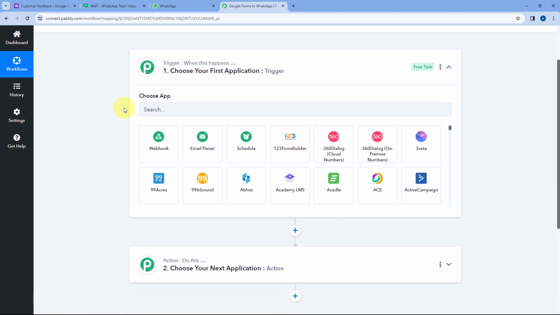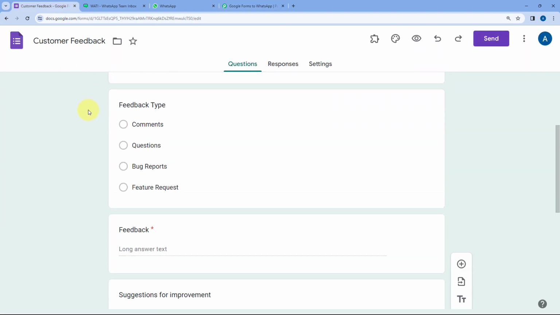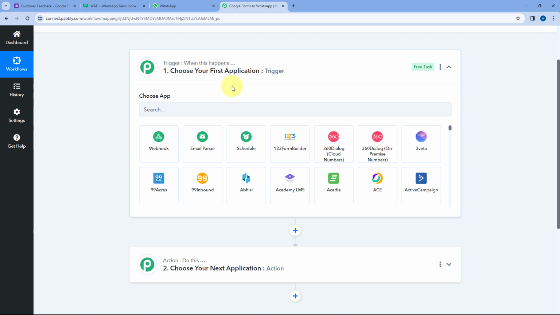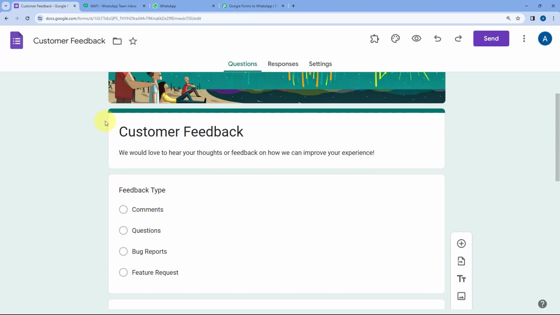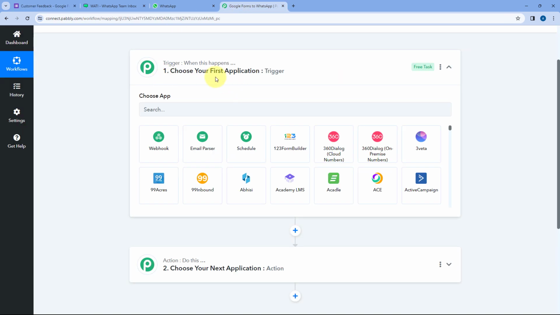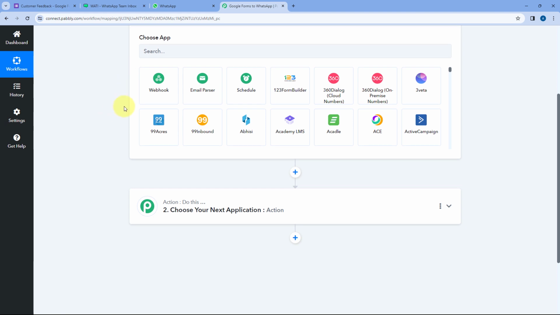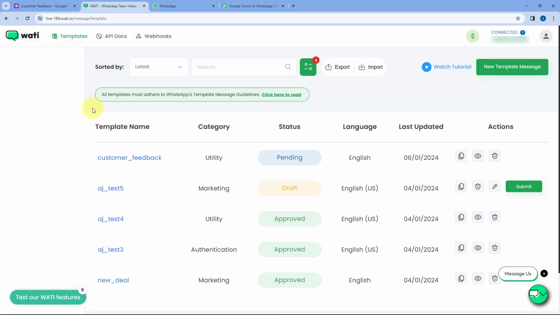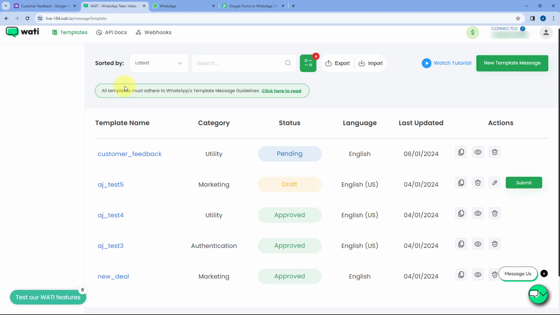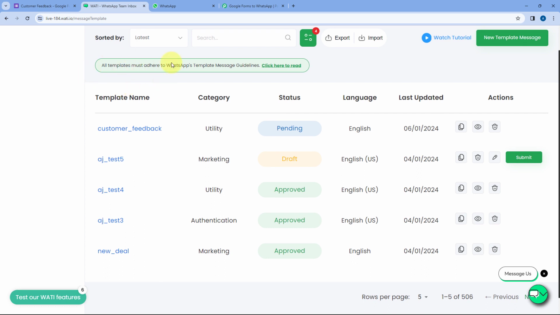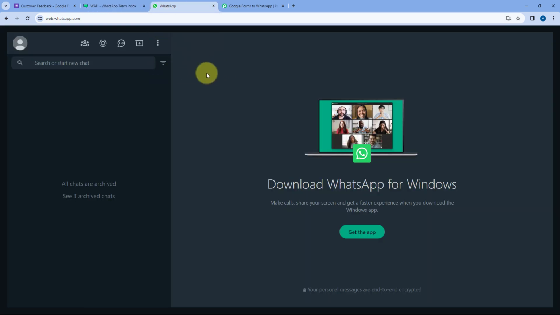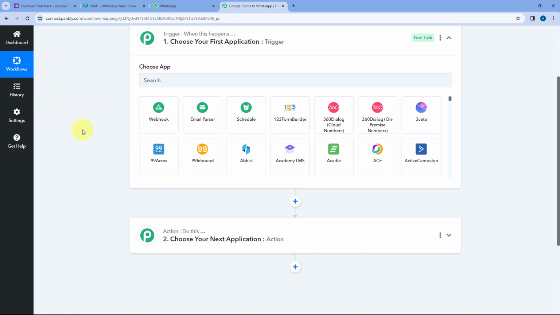Now the idea here is first we have to connect our Google Forms with Pabbly Connect in the trigger window so that every time we receive a new form submission, a new response on this Google Form, automatically the same response will be captured inside Pabbly Connect and this automation workflow will trigger. It will start. Then after that, using this Pabbly Connect automation, we are going to send the same form responses to Vati or any other WhatsApp API service which we are using. And using Vati, we are going to get a WhatsApp notification on our number. So let's see how it is done.